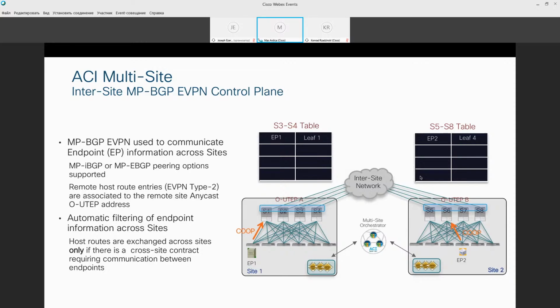Now, if this was multipod, just the fact that I add it to the spine database would trigger an EVPN update, because all the spines in all the pods need to have a consistent view of where the endpoints are connected, because it's logically a single fabric.